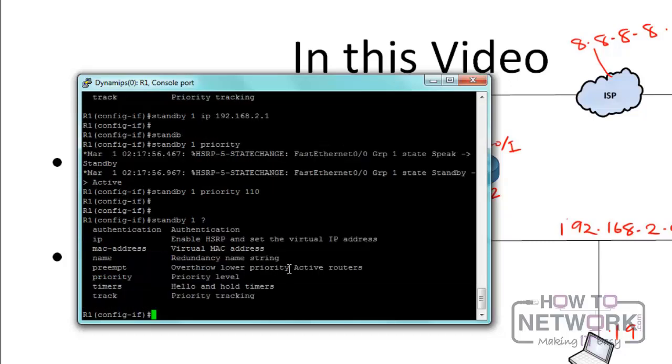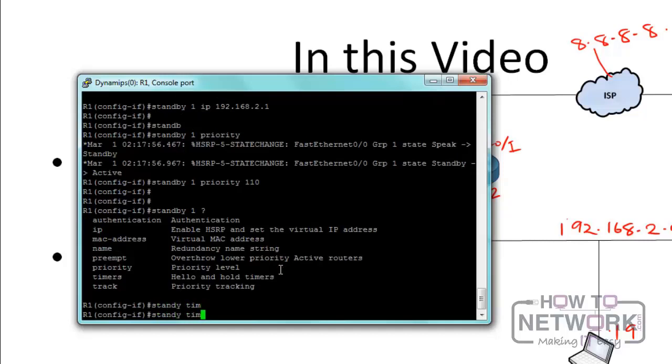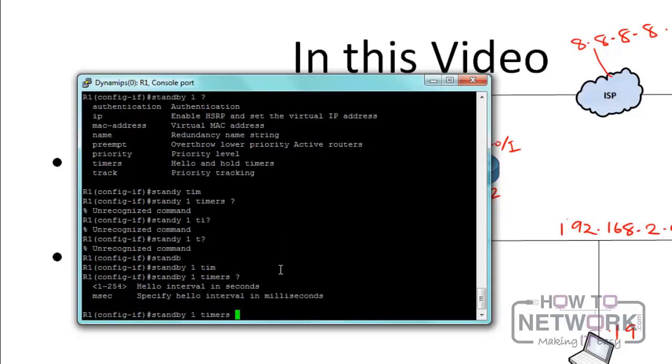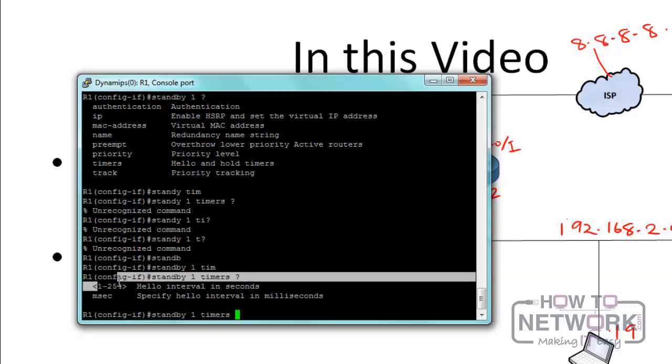Now, there are many other features we can use, like authentication, configuring the virtual MAC address, and setting the timers. For instance, if you want to change the timers from the default, which is 3 and 10, we can use standby 1 timers. And of course, we can set the hello interval as whatever we want.